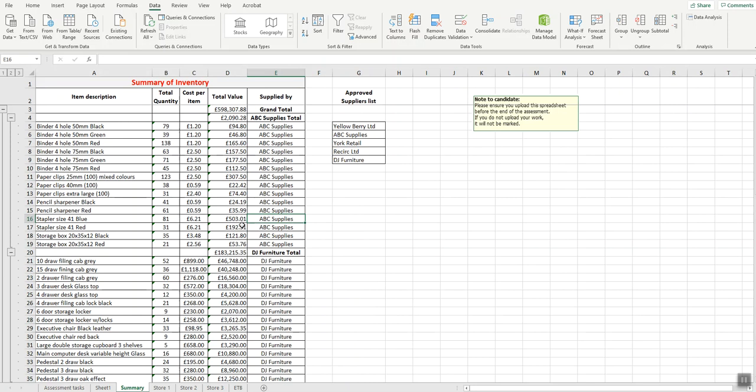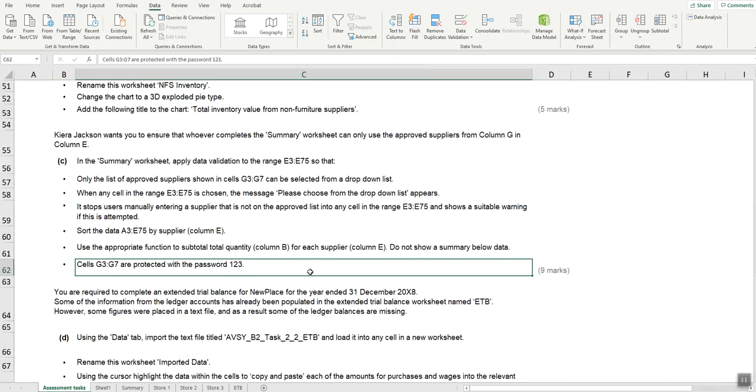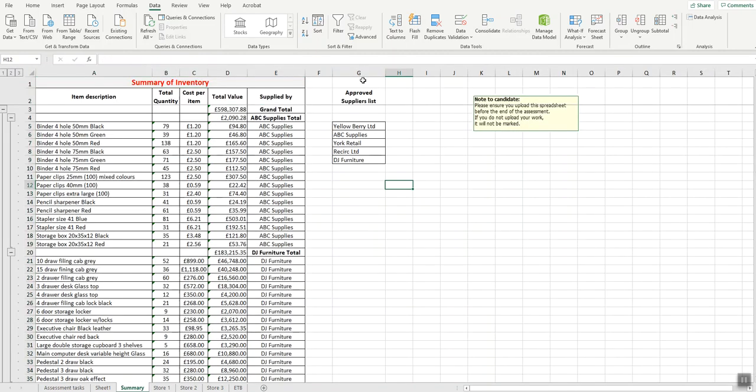I think that's what I was supposed to do. And then finally I have to do cell protection on G3 to G7 with a password of 123. So let's do that now. So this is G3 to G7. I don't know if I've done that 100% right, because that's no longer G3 to G7. It's moved, but I think I'm pretty certain that is what it was supposed to be.